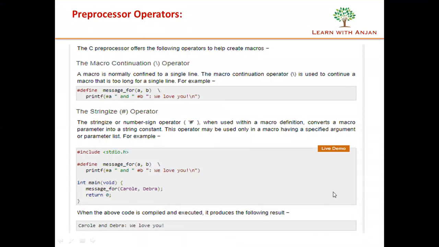Now, preprocessor operators. There are some operators that we can use in preprocessors. One is the continuation operator. Suppose inside the #define, the line is very long. Then instead of writing this entire line in one single line, I can split it.